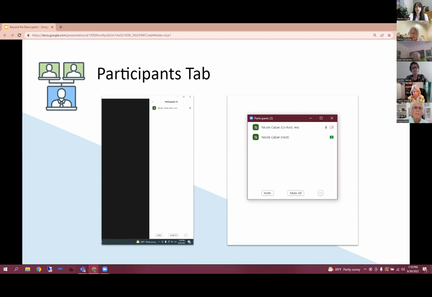As an attendee, you're going to see just the names of people. As a host, you're going to see a waiting room if you have a waiting room set, and you can admit people in. Many of you may already know that. This is what the participants tab looks like. You can invite people, you can mute everyone. Muting everyone is good if you have a whole lot of background noise happening at one time.